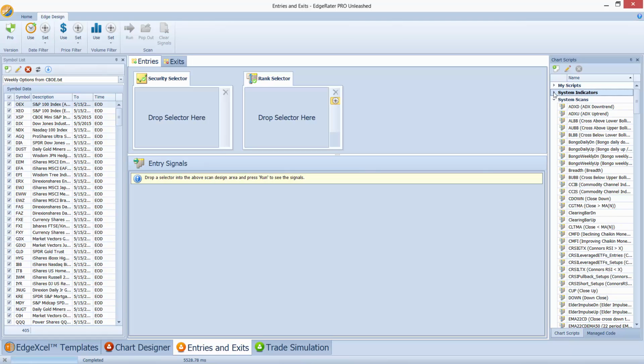So the idea with backtesting here is you can drop system scans into the security selector area, and you can also drop ranking selectors into the ranking selector area. So there are two kinds of selector: a security selector and a ranking selector. Normally, I would say for now, let's not even bother thinking about rank selectors. We'll just focus on security selectors.